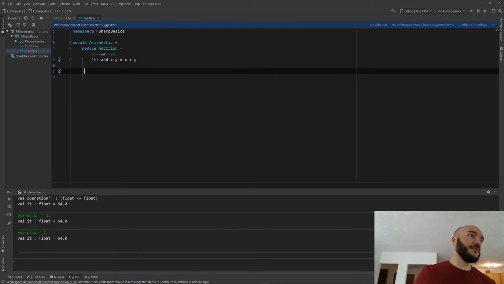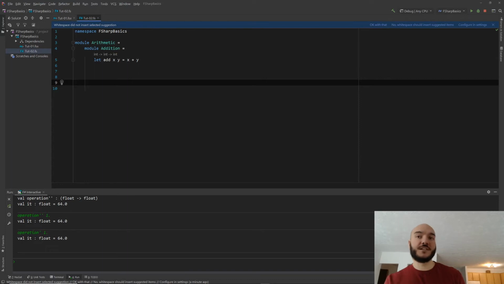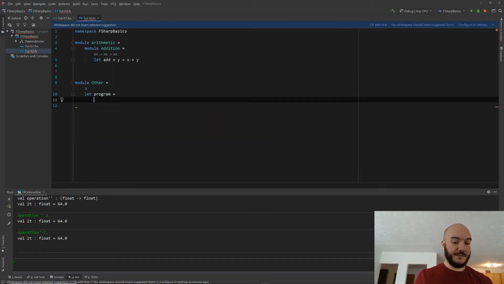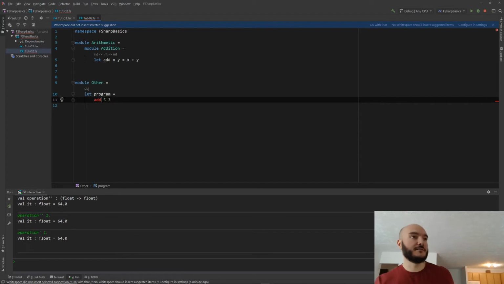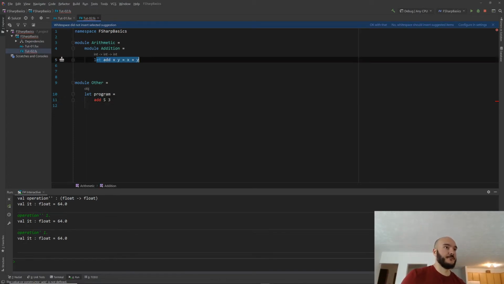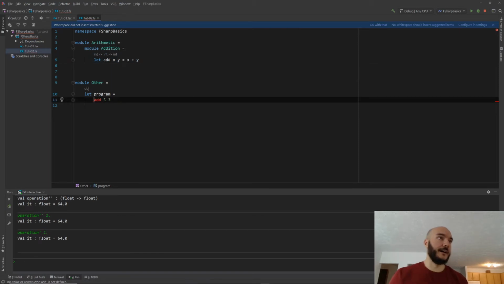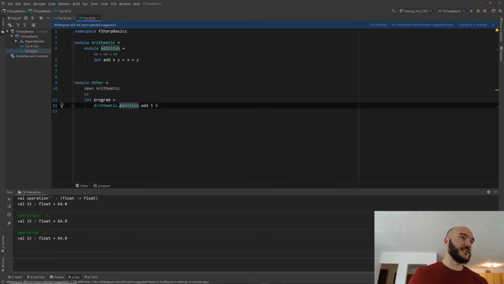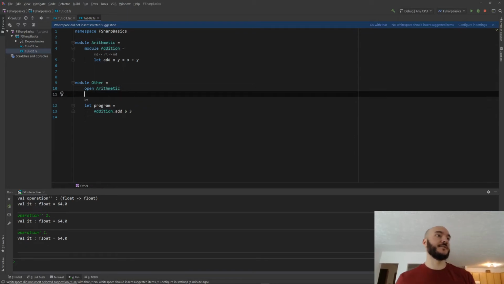Now if I want to use the add function in another module, let's say I'm in another module here, I can do let my program is equal to add 5 plus 3. And now it's going to say, hey, I don't have add, I don't know where it is. So first, you can qualify it: arithmetic.addition.add. The second thing you can do is open a module and namespace. So I can open arithmetic, and now I just have to go addition.add. I can also add both of them.